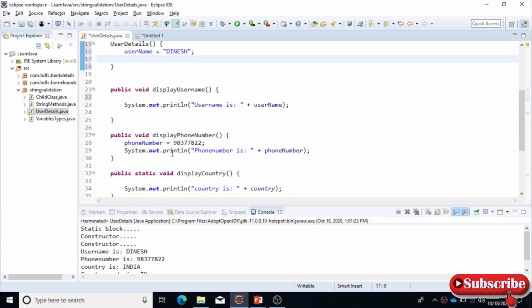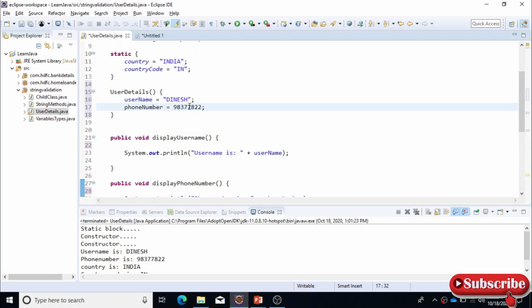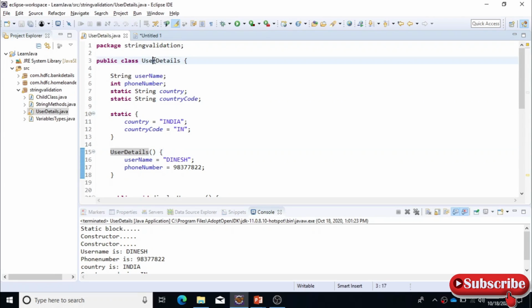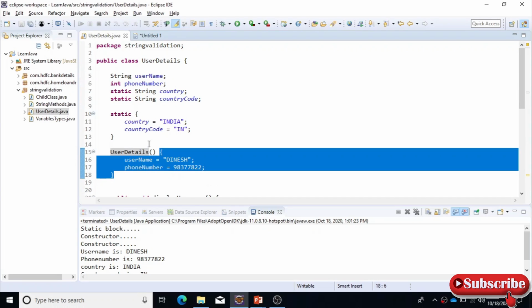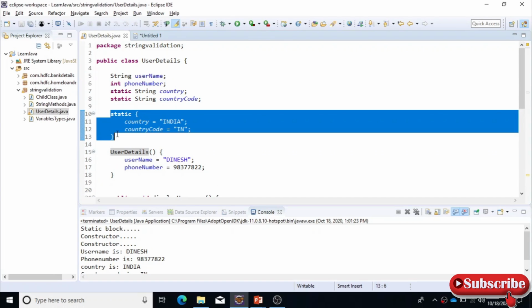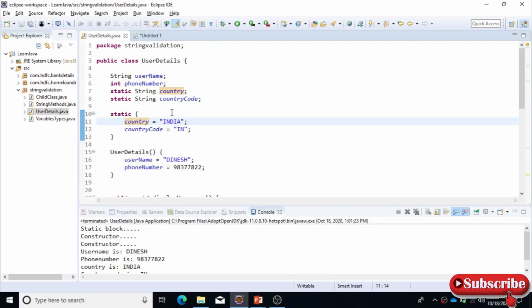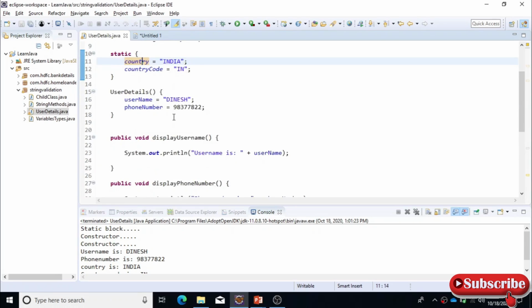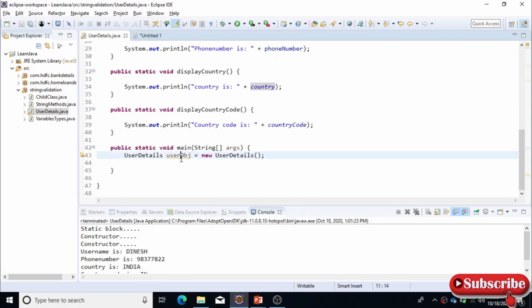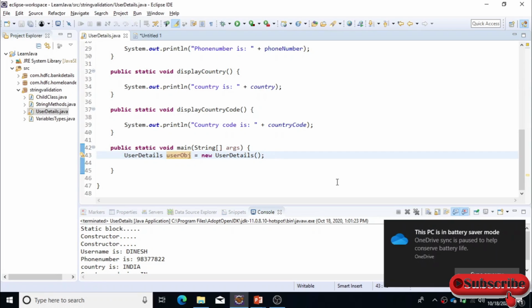and the other value is phone number, right? So we'll cut this one and put it inside the constructor here. So this is how we create a constructor. The constructor name should be the class name, UserDetails. I'm assigning the instance variable values inside a constructor and static variable values inside a static block. All right, so now let's use this user obj.